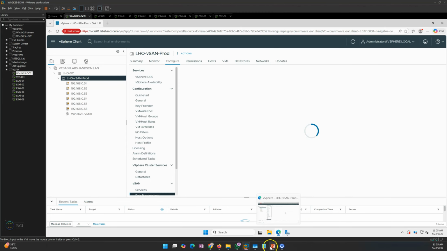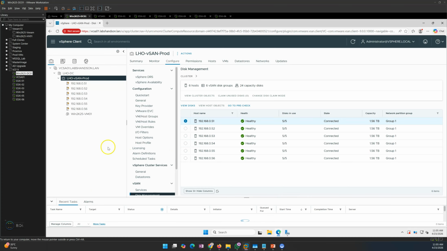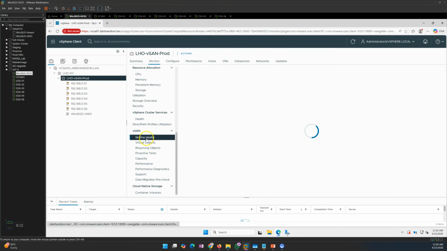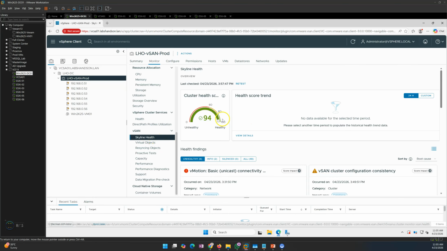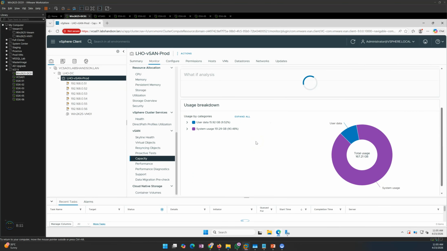Before that, let's talk about the step-by-step implementation. Log into vCenter, configure vSAN, make sure vSAN is enabled and the disk group is configured. In the last video we did this. Verify hosts and storage. We can go here to Monitor. Since vSAN is enabled, I can go to Skyline Health, and I can see my vSAN cluster health is 94%. And if I go to Capacity, I should be able to see my capacity also.